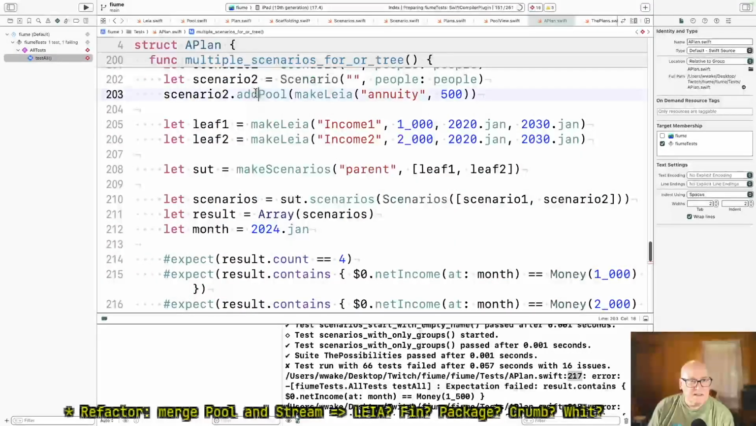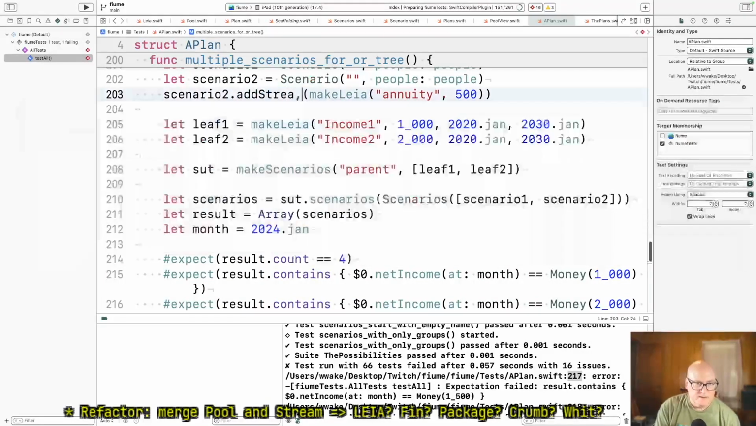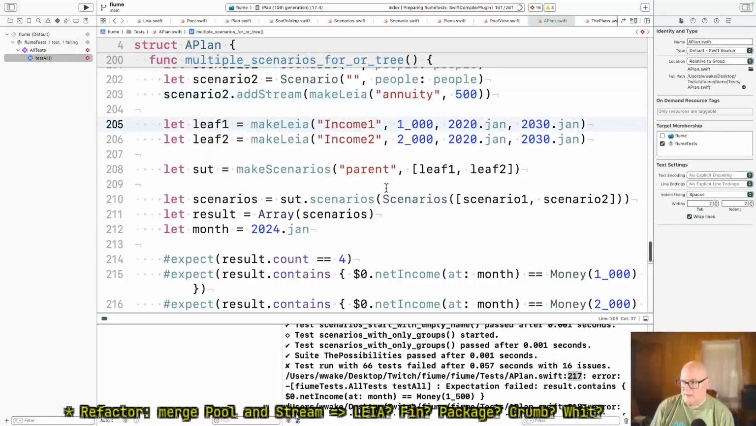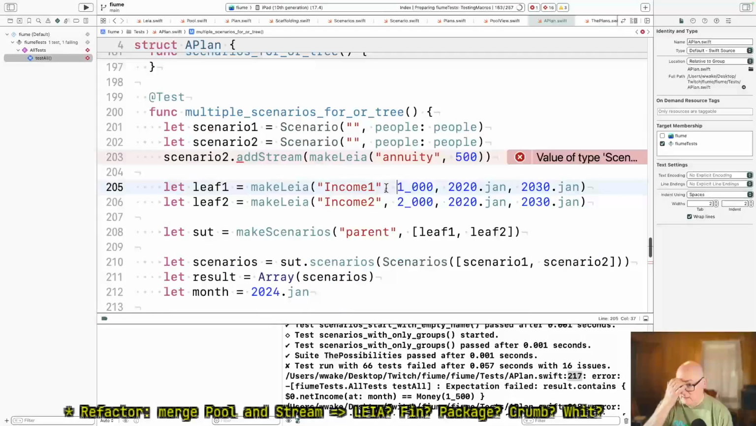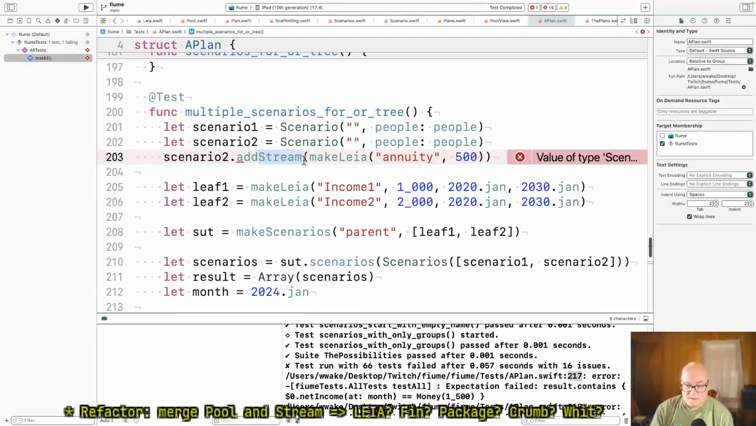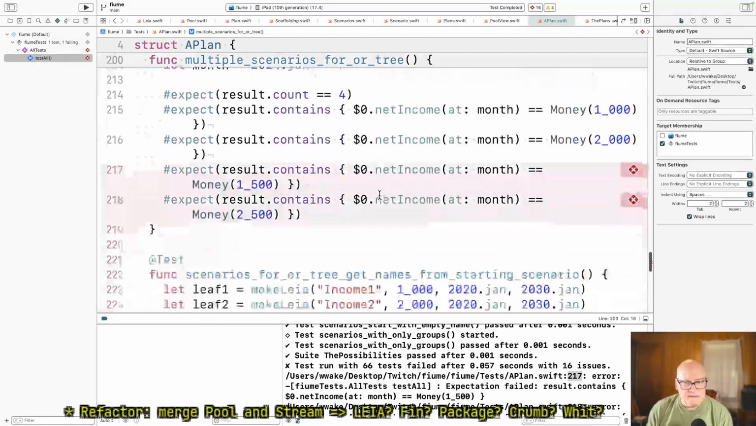Let's add stream here. Because I think you're right. We may not be managing those. Has no member add stream. Is it just add? Okay. Well, that only deals with one test.